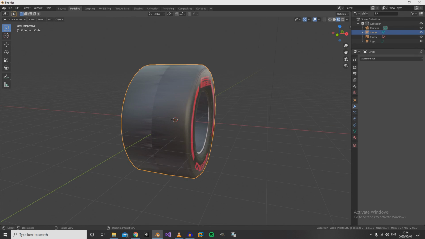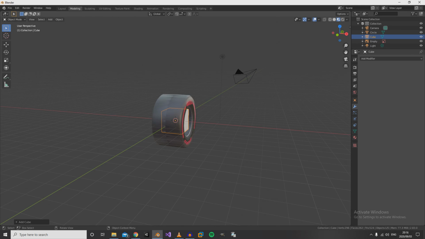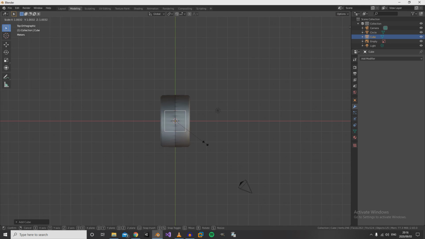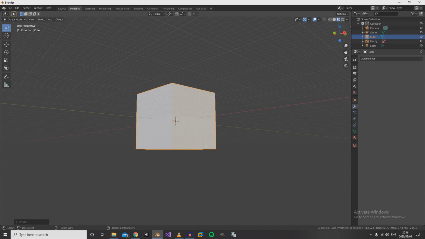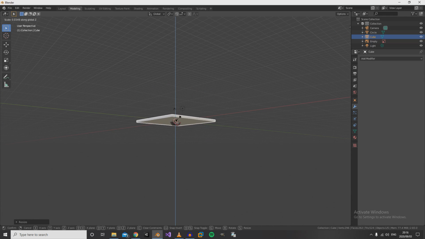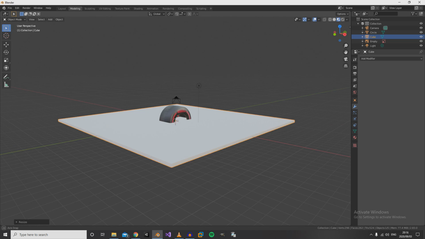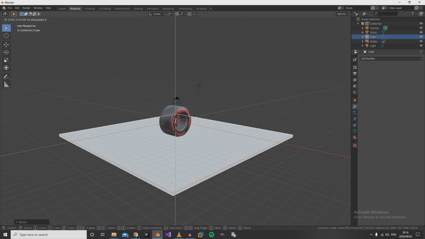Firstly, let's just try and get some grounding there. Let's just add a square to try and have a base for our scene. Scale that along Z. Okay, grab Z.